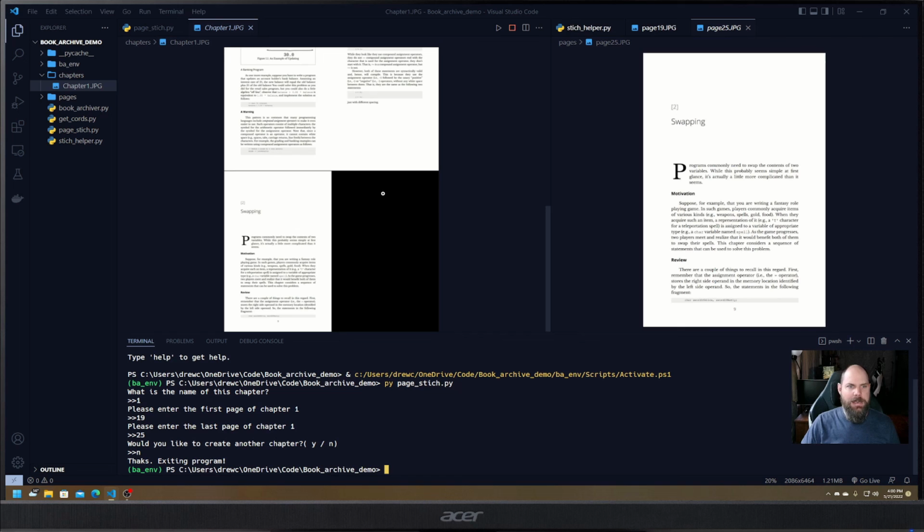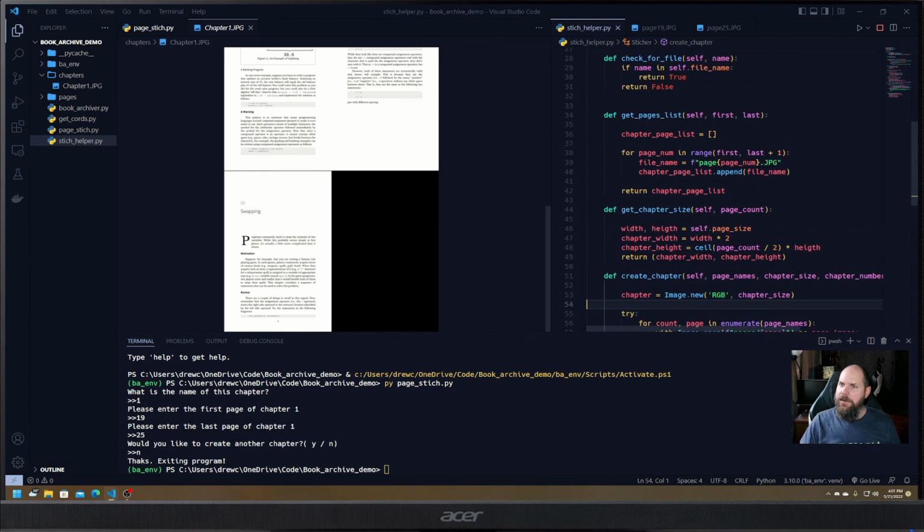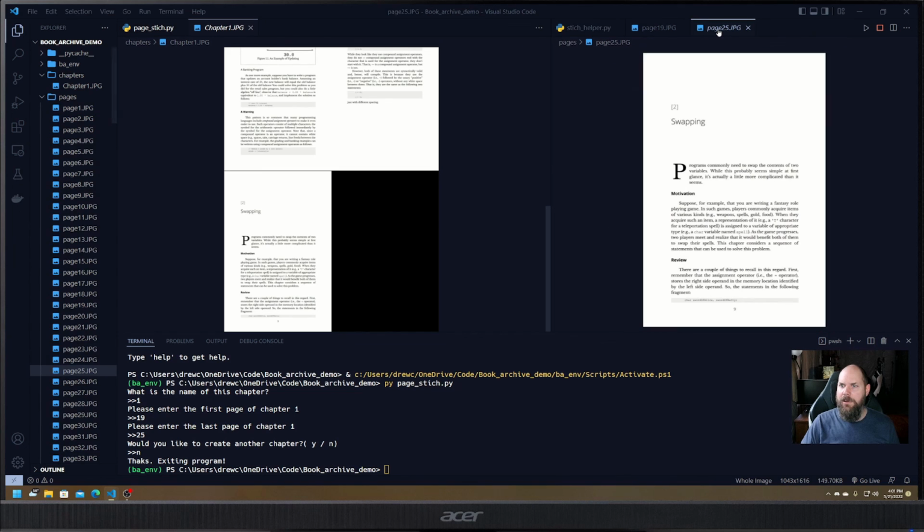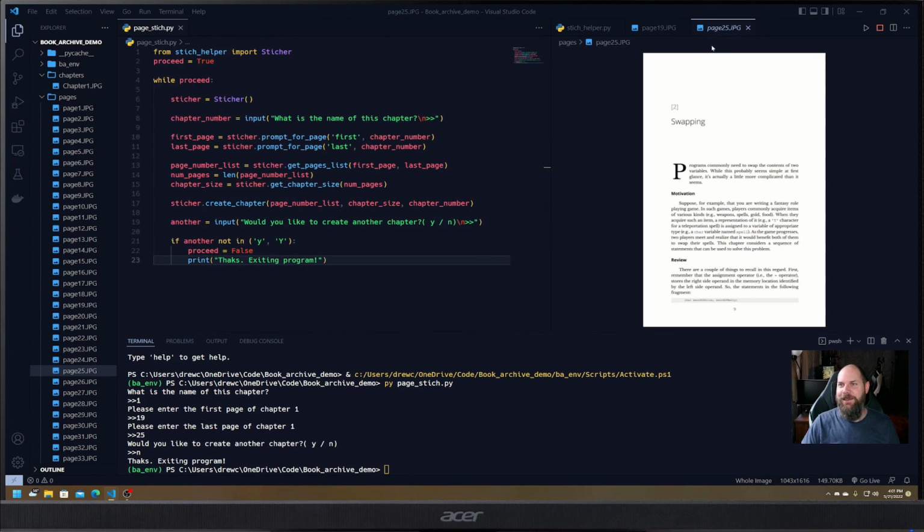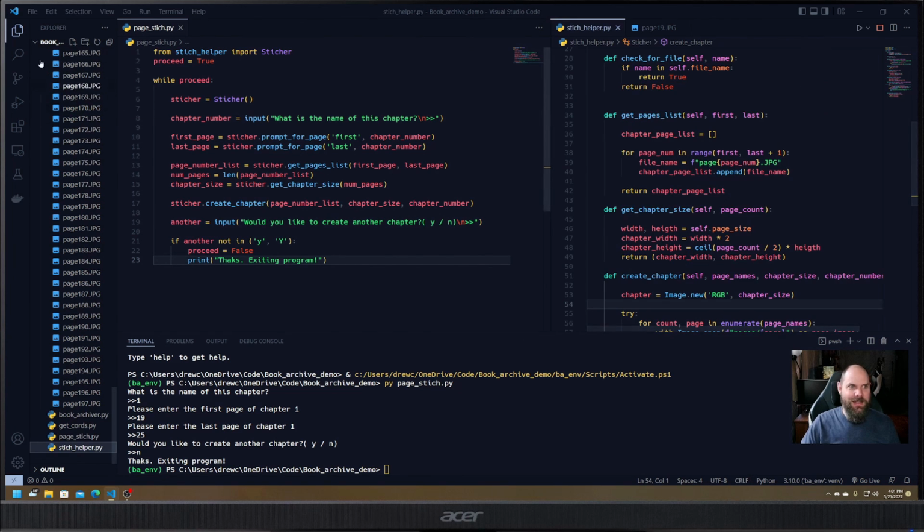Where would that be? That would be first and last. I wonder if we went one too far, one too many on last. Or did we just enter it wrong? Oh, you know what? It actually worked exactly like it was supposed to. I entered the last page of the chapter, which is actually the first page of the next chapter. So let's delete chapter 1 and try that again.